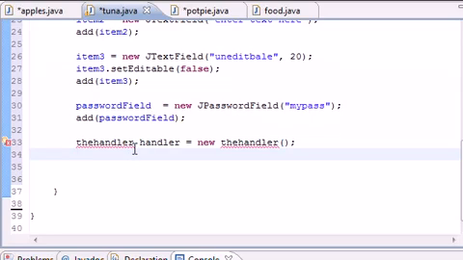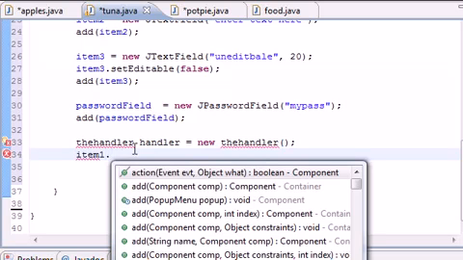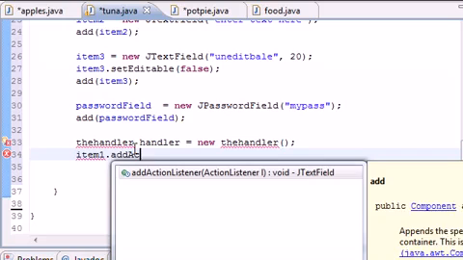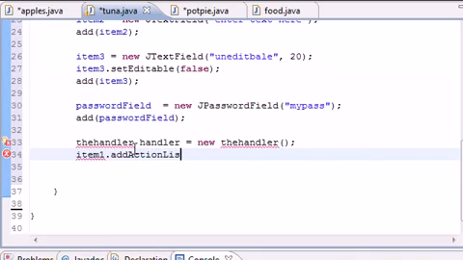What we need to do is add this object to each of the items. So for item 1, we need to add action listener. What this takes as an argument is the object we just created, which, as you can see, is called handler. So handler, right like that. And we need to do this for each object.